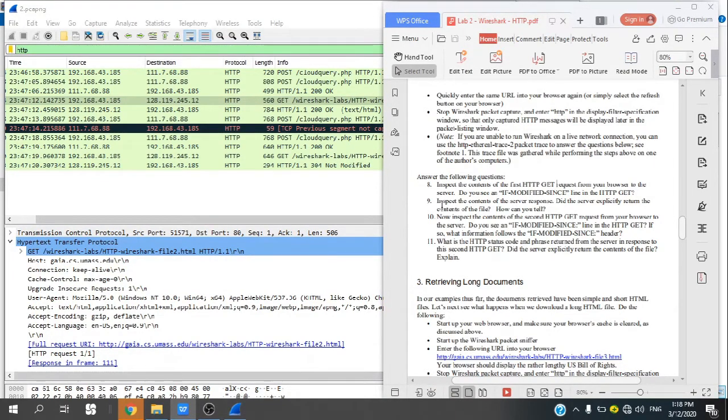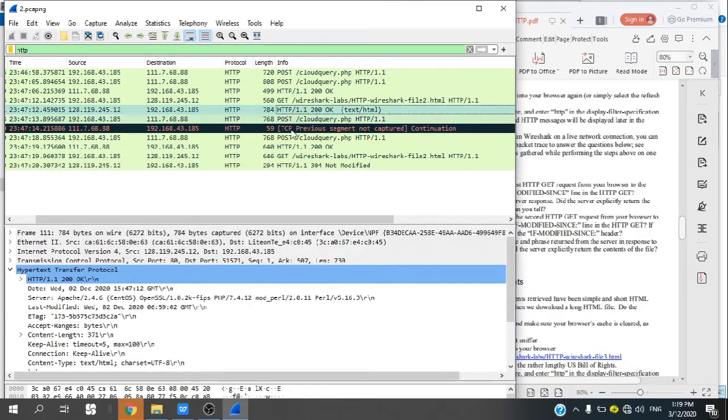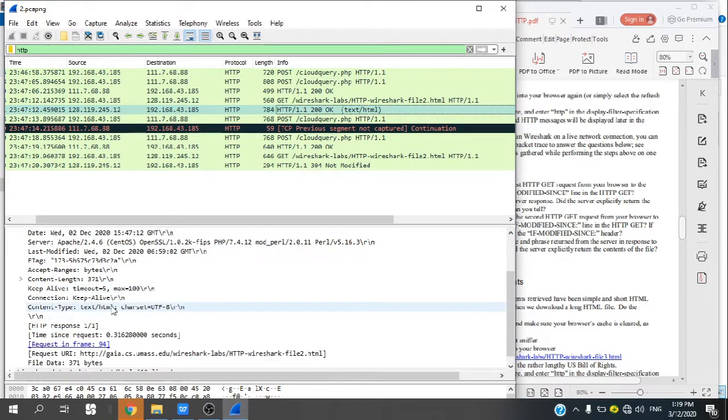And the next question is, inspect the contents of the server response. Did the server explicitly return the content of the file? Let us look at the OK message. The response of the server is 200, which is OK. This tells us that the server did return something to us.